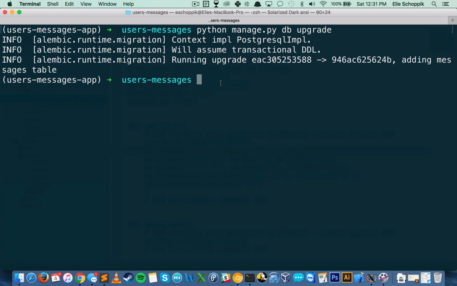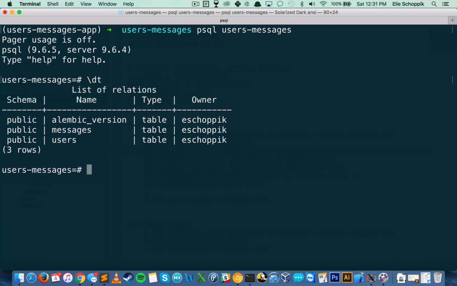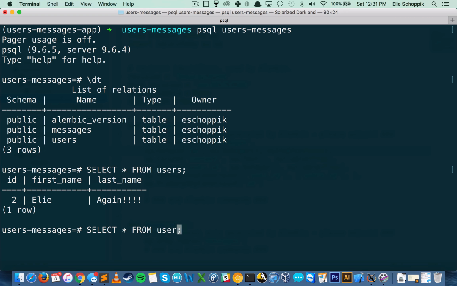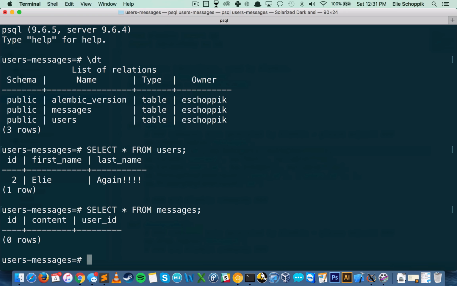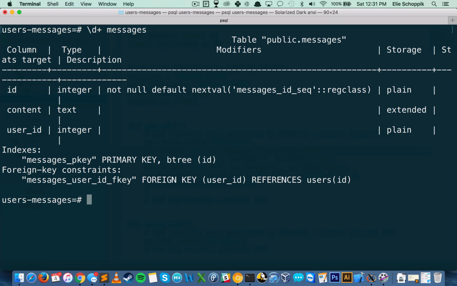Great, here we're adding a messages table. If we take a quick look at psql, users, messages, we should see we now have two tables. We can take a look at everything in users. We can take a look at everything in messages. And that looks good. id, content, and user_id. Excellent. If we \d+ messages, we can actually see that there is a foreign key constraint here, which references users id. All of this SQL is being written for us by our migration with Python and Flask-Migrate. Great.